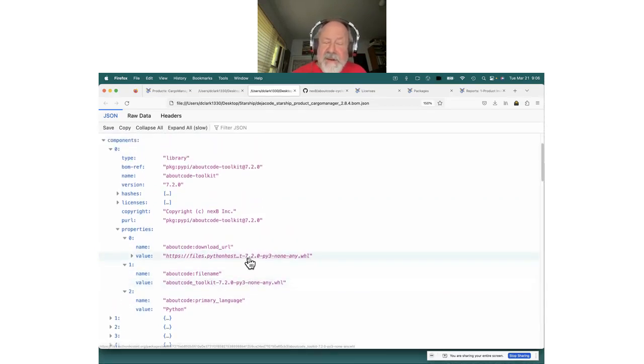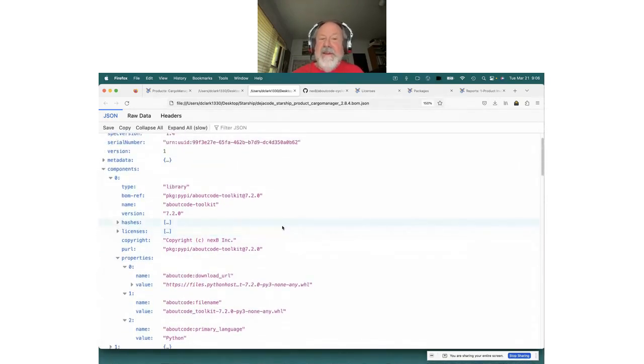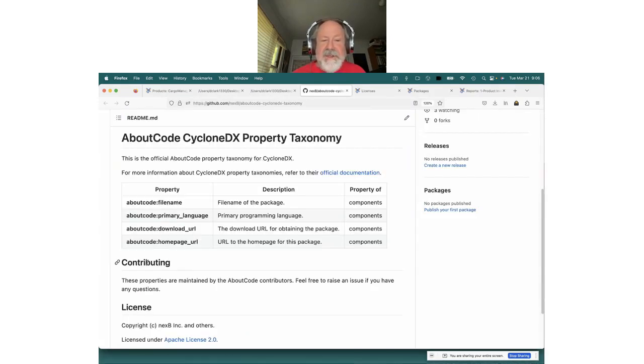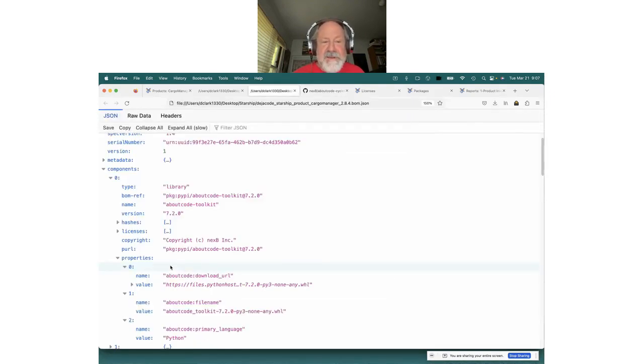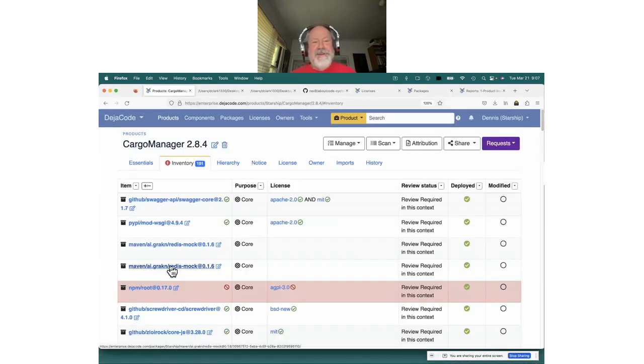Now, Cyclone DX provides the ability for people to extend it through these properties. And nexB has defined its own taxonomy for these, so that it is fully supported as the way that Cyclone DX works. Now, that's the last we're going to look at of JSON and spec sheets. We're going to go back to DejaCode.